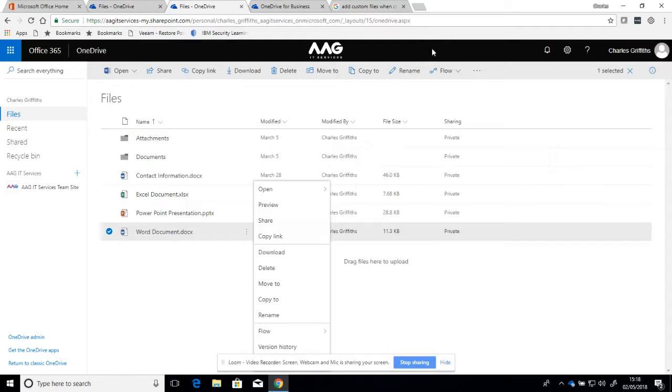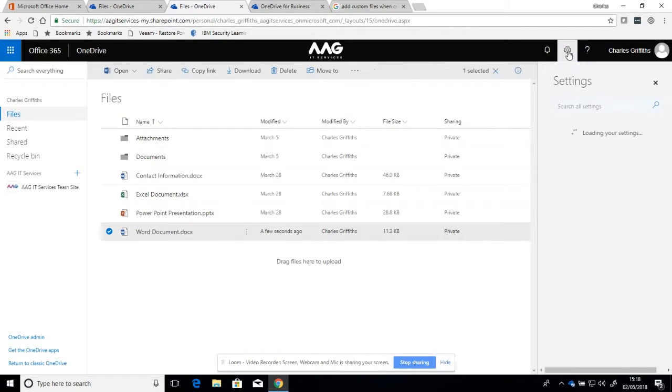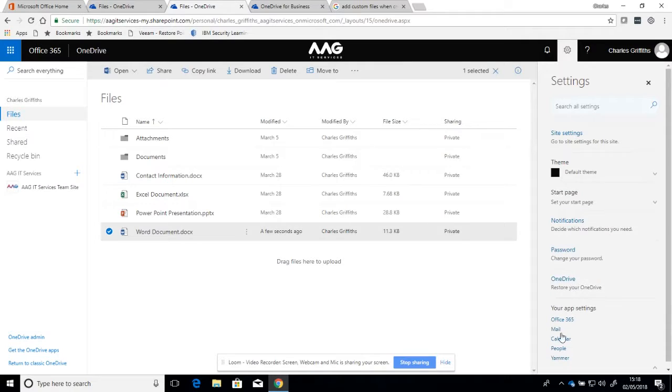Again, one of the advancements they've made in OneDrive at the start of this year is that you've now got an ability that you can roll and restore your entire files and folders back to a given point in time within the last 30 days. To do that, you simply click on the little cog icon up in the top right-hand corner. Down here now, you'll see underneath OneDrive, Restore Your OneDrive.